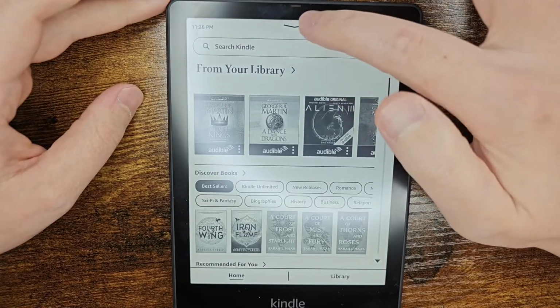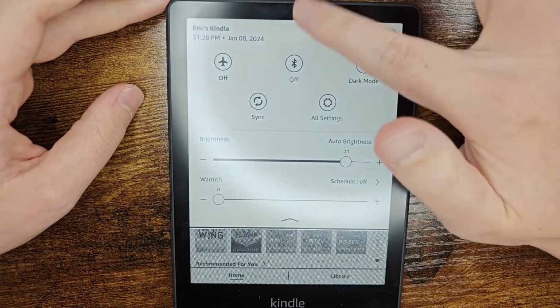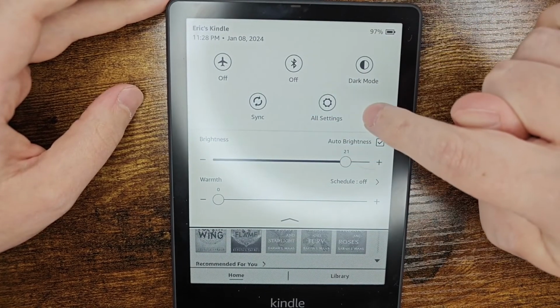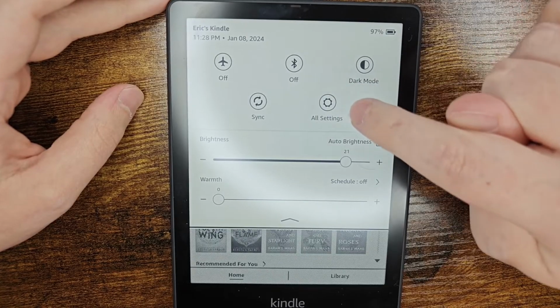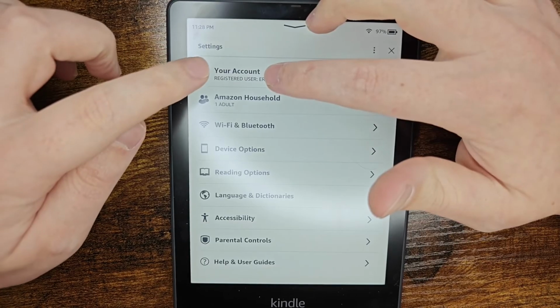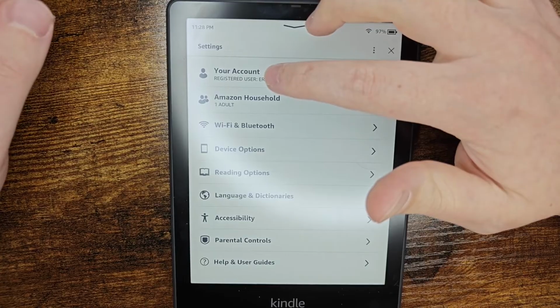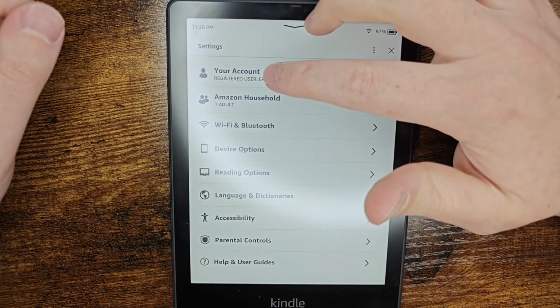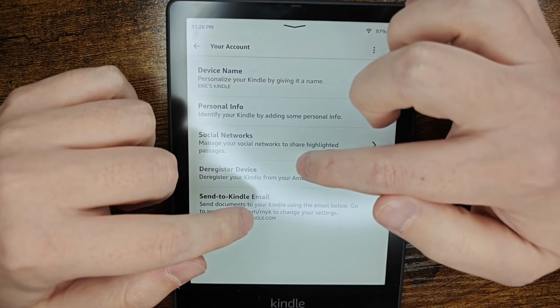And from the home page, what we're going to do is drag down from the top screen area. This is going to pop up this menu, and we want to click on where it says All Settings. And then in the Your Account area, it'll show the registered account that you have, so we're going to click on that.